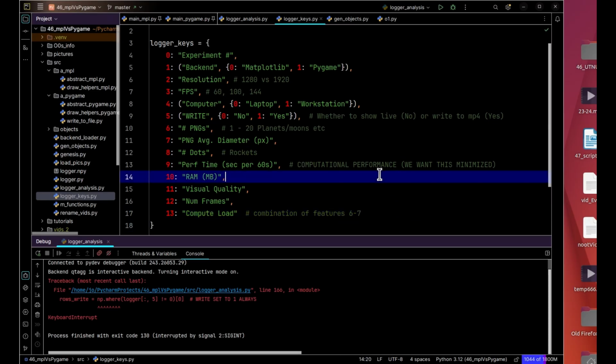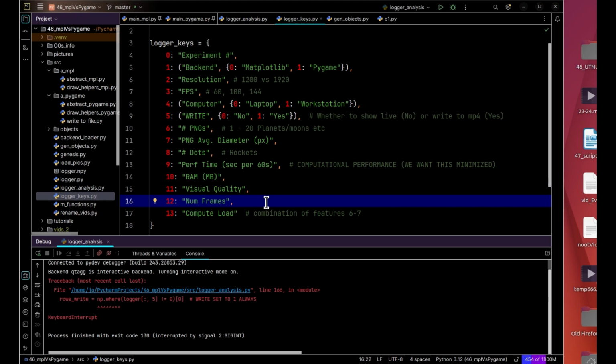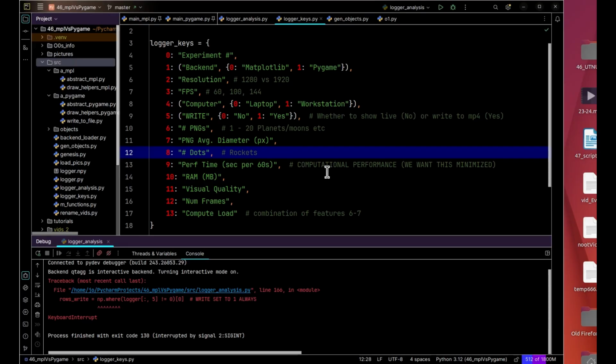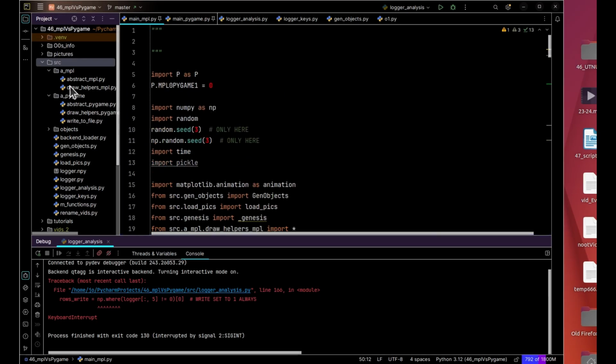Then there is how much RAM is used and visual quality that I judge for some saved MP4s later, and number of frames rendered. That's used to see if there's any memory leak or slowdown when rendering longer videos. I'll also say a few words about the main dependencies used within Matplotlib and Pygame, because there may be more than one way to render these moving objects.